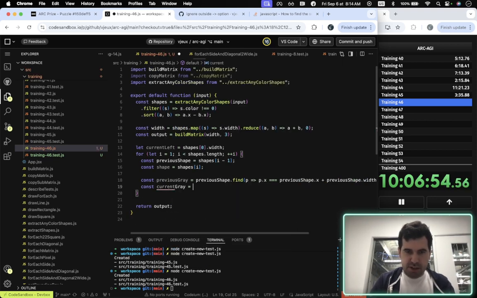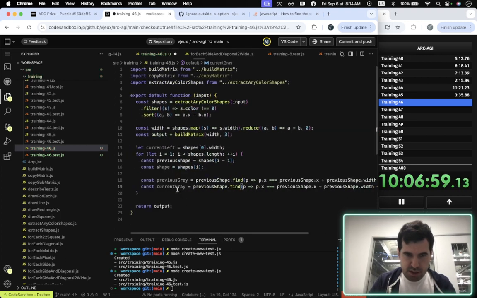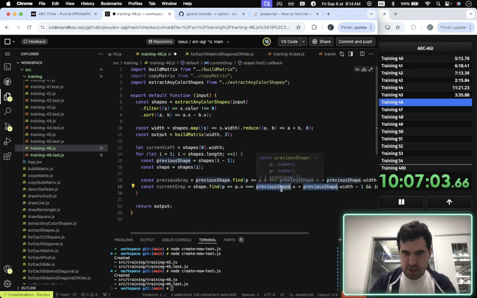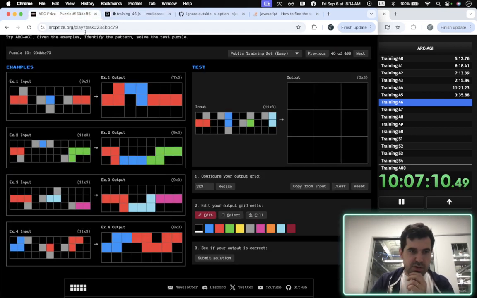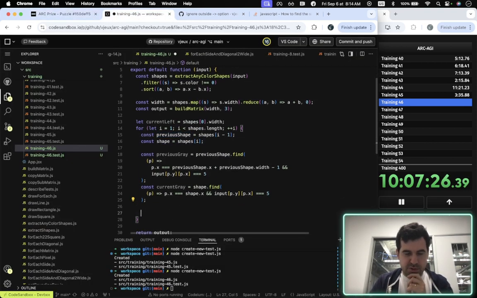Const currentGray equals, and so this is going to be shape, and so it's going to be shape.x. Okay, so this one is going to find the previous shape and the rightmost pixel that's a gray, so it's going to be this one, and then this one is going to be the leftmost that's a gray, so this one. Okay, so now we have the two grays.